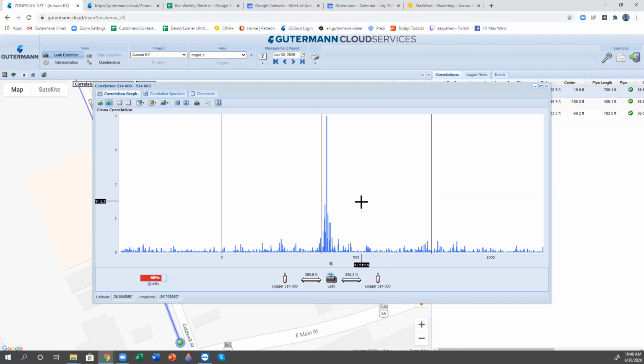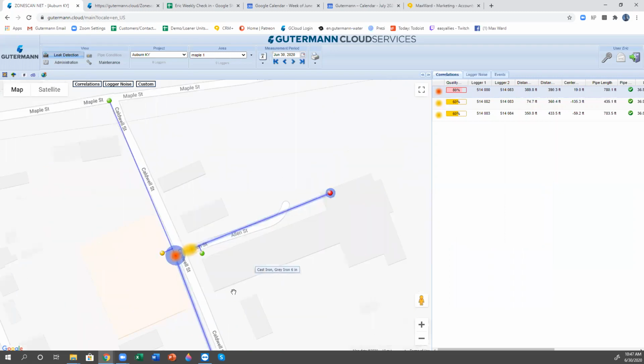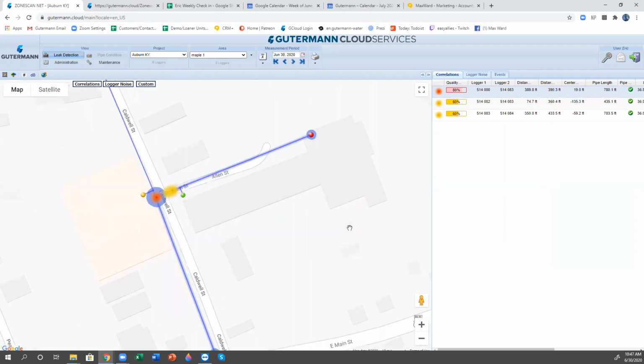Yes. The loggers have the data, but that data is going to tell you where sound is coming from and if there's a correlation between them, but it's not going to tell you where that leak is. So by adding the pipe type afterwards, the pipe diameter, pipe length, and where the pipe is, ZoneScanNet combines that information. And then from there, we can use Street View.